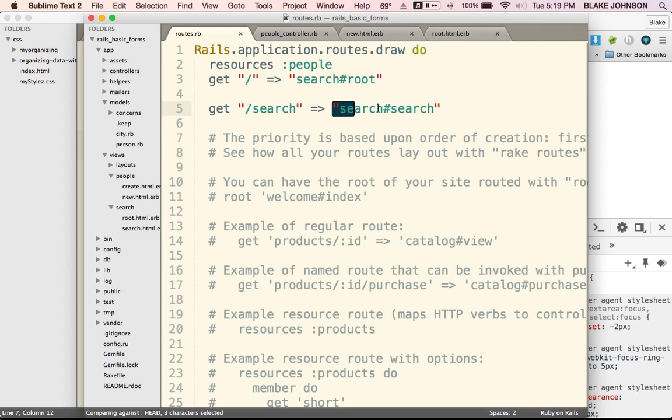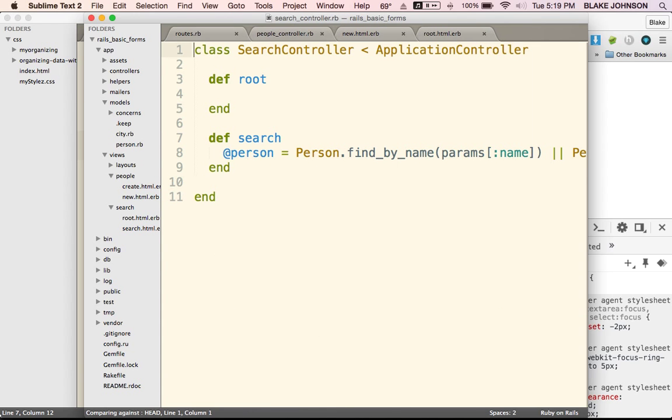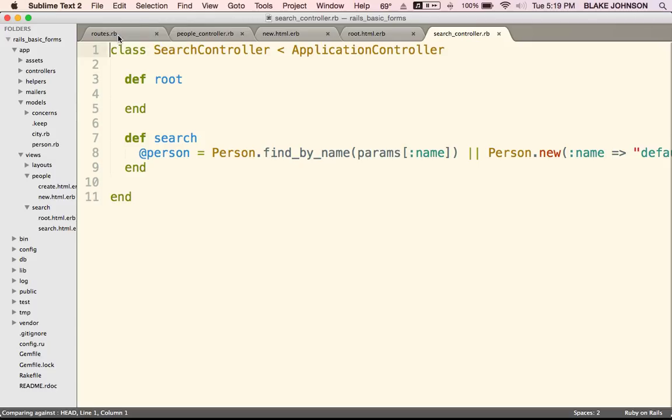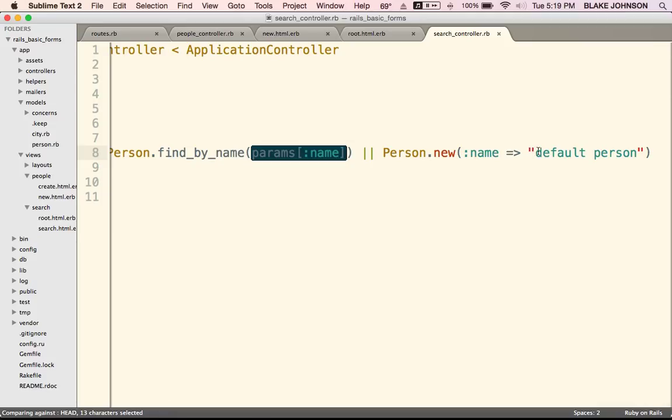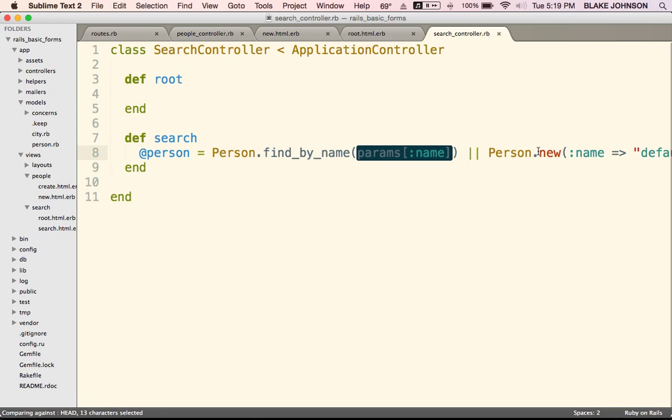And then this tells me what is going to handle that route. So I'm going to go to the search controller and the search action. So now I can look up my search controller and my search action. And as Javon guessed, I'm submitting this name parameter, and I'm just doing find by name in my database. I'm either finding a person or I'm just generating a person object with the default name of default person. Everyone with me?